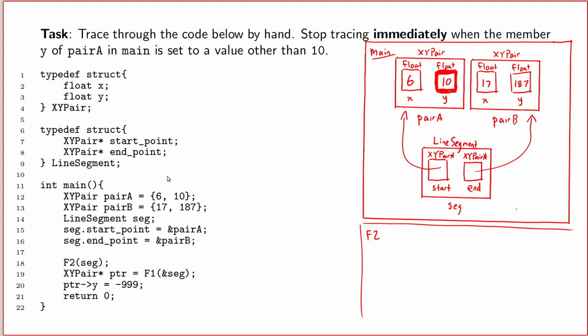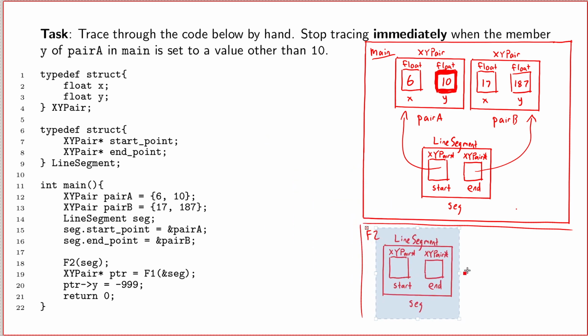And I got to be very careful how I set this up. So it's taking a line segment object itself. It's not taking a pointer. It's taking an actual line segment, which means what it is receiving is a copy of what gets passed in from main. So I need a line segment structure to work with. I'll work with this one. So there it is. There's my line segment. And in F2, it's actually called s.